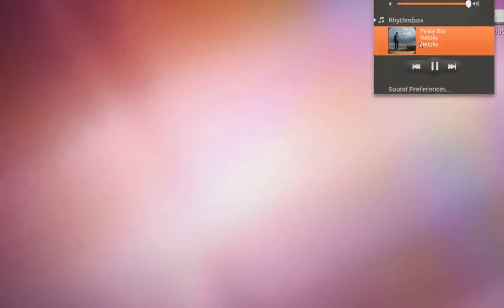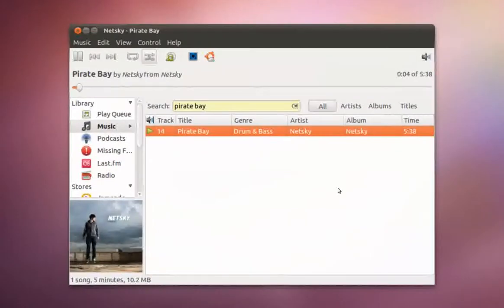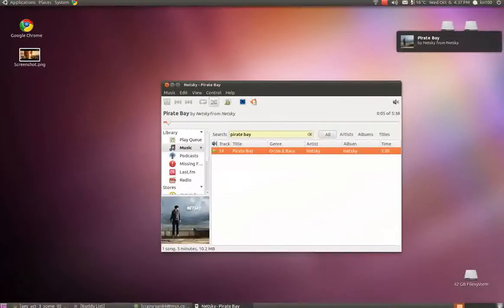As you can see, you've got a list of the album. You can then choose the next song, pause, play. Well, it's the only song in the playlist, so I can't really go to the next song. But I can hit Rhythm Box and it'll open that. As you can see, it works really, really nicely. I really like this feature. It's a nice little touch.